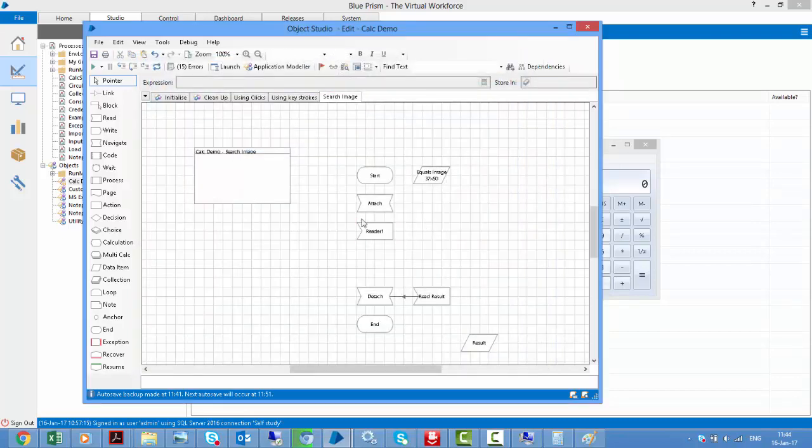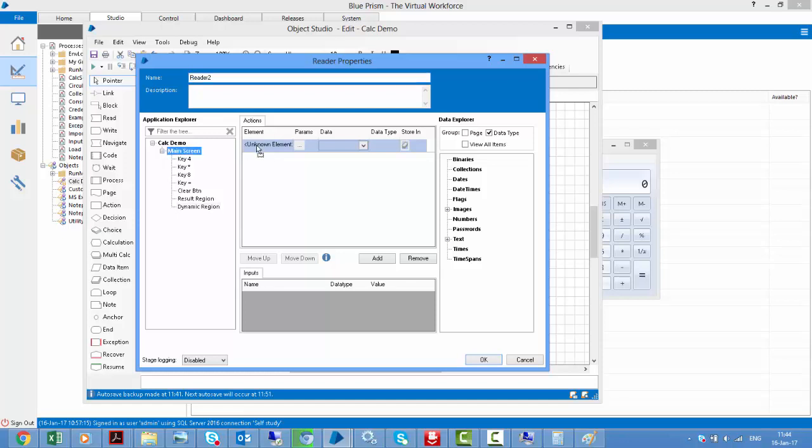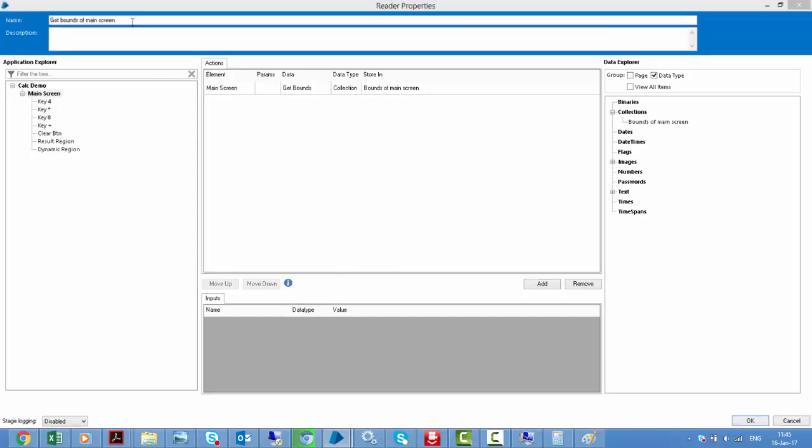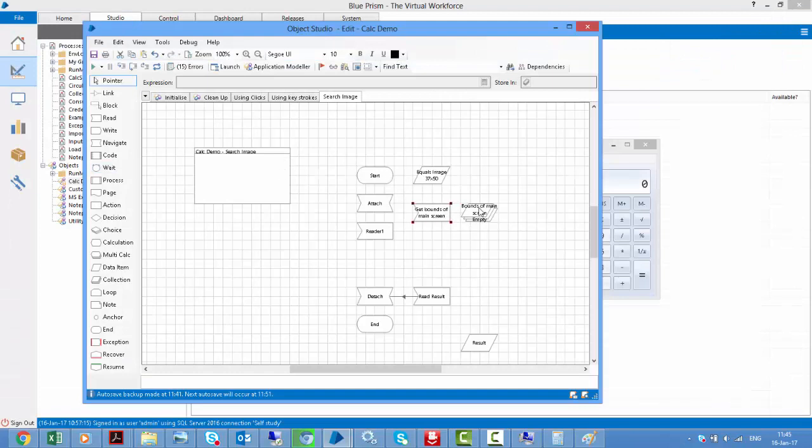To get the dynamic region, sorry, the dynamic screenshot, let me take one more read stage in between, and here I'll take the main screen and we'll say get bounds on it, which will get me a collection of the coordinates of that. So let me maximize this. I'll store this in bounds of main screen. Okay, create this, and let me rename this. Instead of reader 2, I'll say get bounds of main screen. Okay, so I have this get bounds of main screen, and it will store the size of that main screen inside this collection.